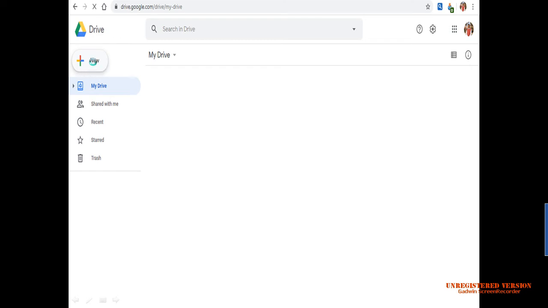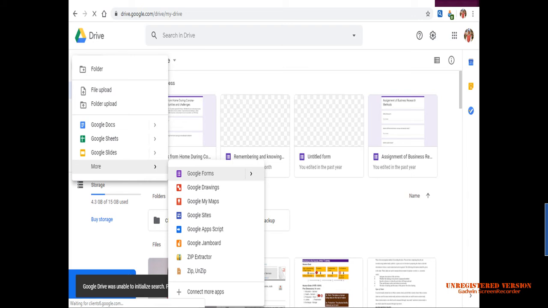As you click here you will get a menu like this, and on this menu you will go to Google Forms from More, and at Google Forms you will get again two options. One is of template and another is of blank forms. I am using blank form here. As per requirement, template can also be used.